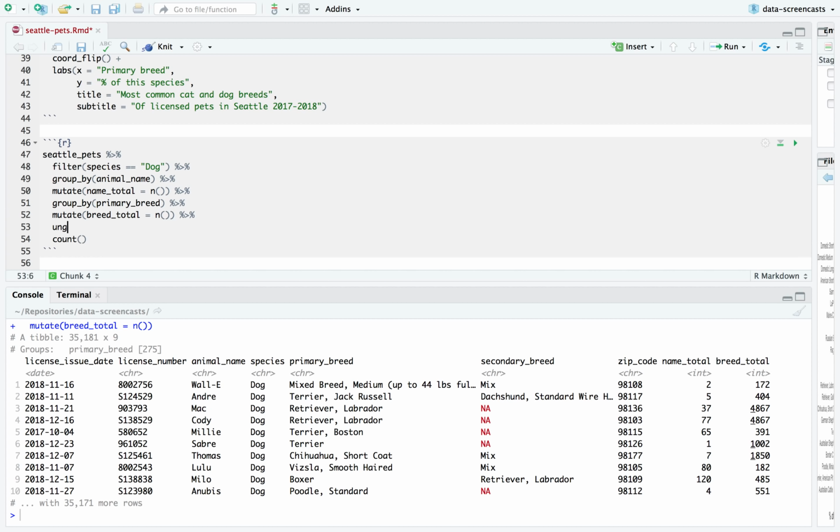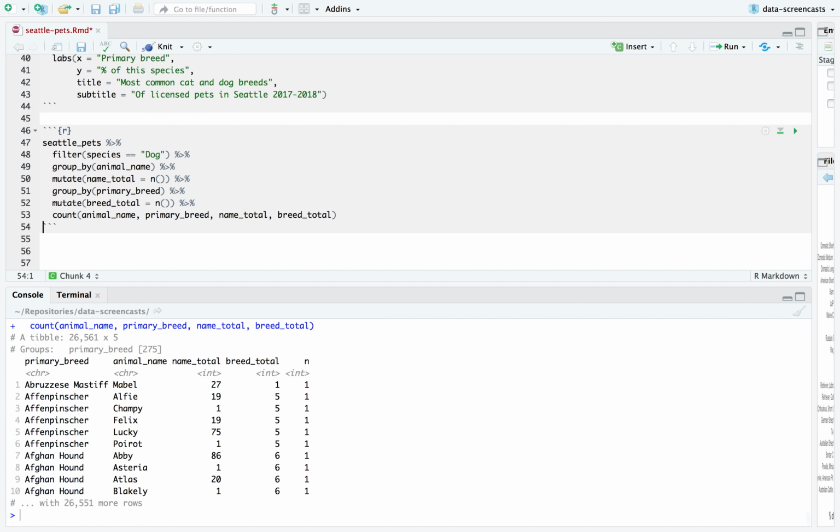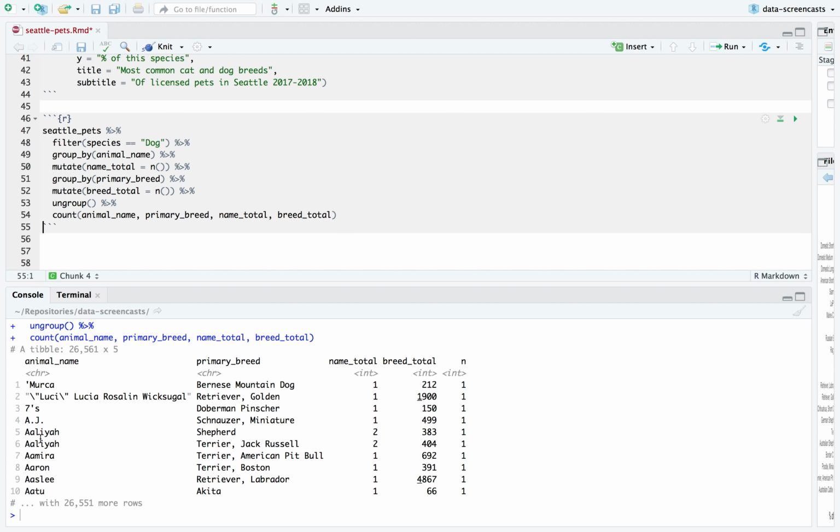Okay, and then I'm going to find the number of the animal name and primary breed. So I can count by animal name and primary breed, and I'm also going to count by name total and breed total. So what this gets me is I can now get my percentages. So this now says there are 27 dogs with the name Mabel. Total in this primary breed is only 1, and the second one, Alfie. There are 19 Alfies. I'm going to quickly reorder this and throw in an ungroup here so the order is a bit more meaningful. Yeah, here it is. Here's how many: we have one Alaya who's a Jack Russell, we have 2 of the Alayas, we have 400 Jack Russell Terriers, and 1 that is both, that is this combination.